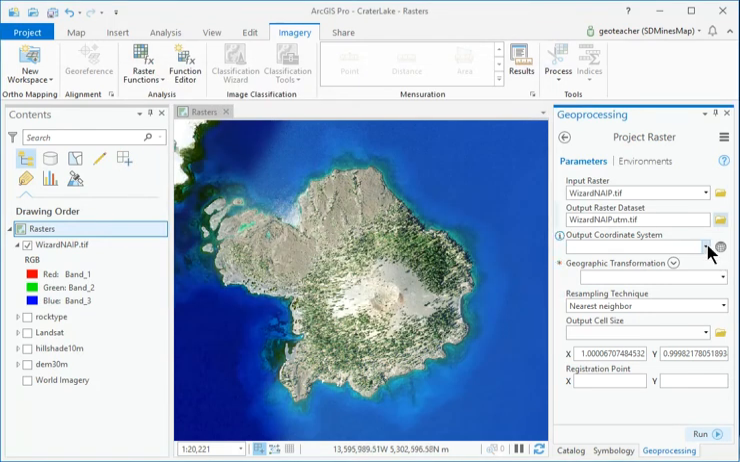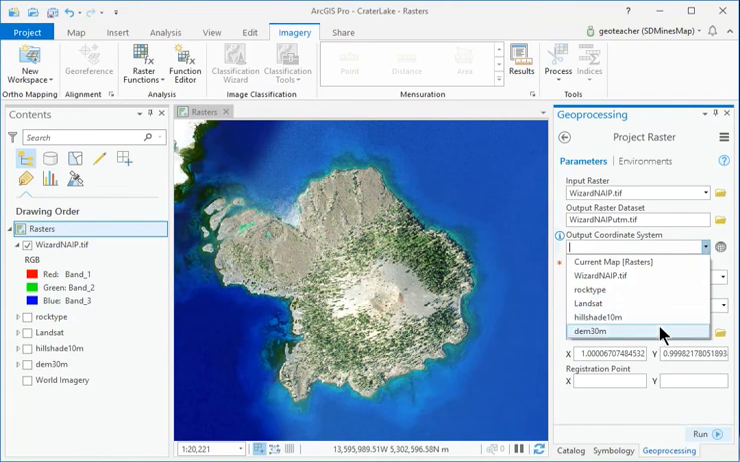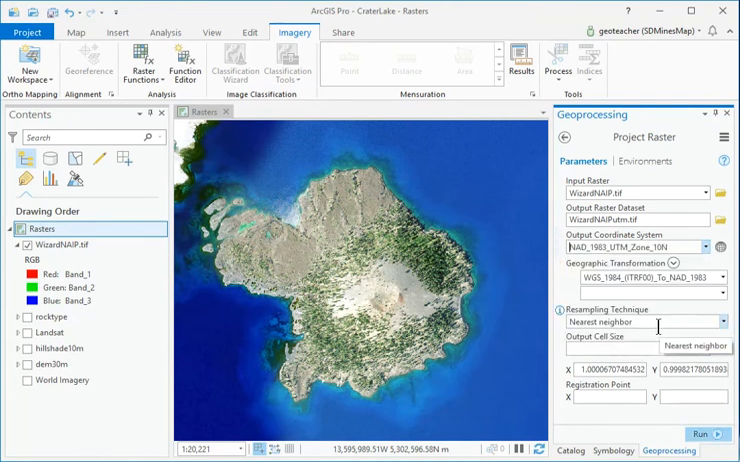Click the Output Coordinate System drop-down and select DEM30M to match the existing datasets. Use the suggested geographic transformation from WGS 1984 to NAD 1983. Use the nearest neighbor resampling technique and set the X and Y output cell size to 1. Leave the registration point blank. Run the tool.